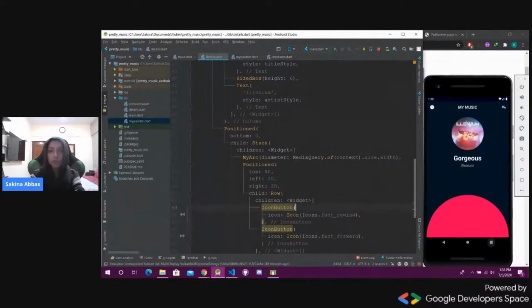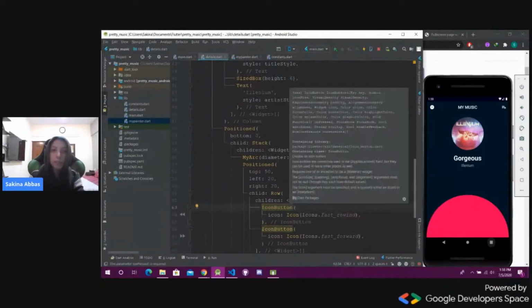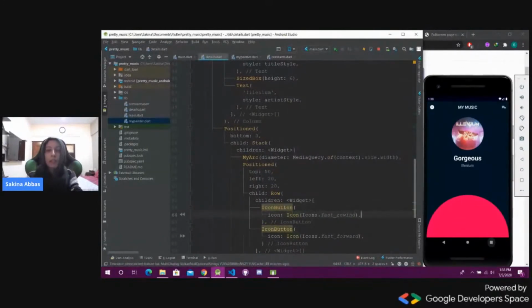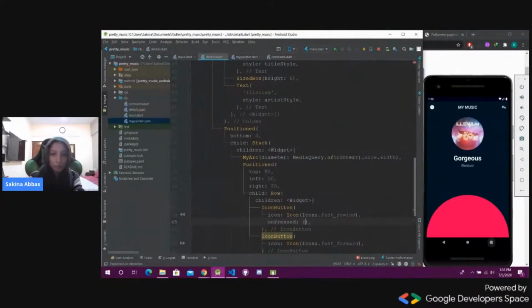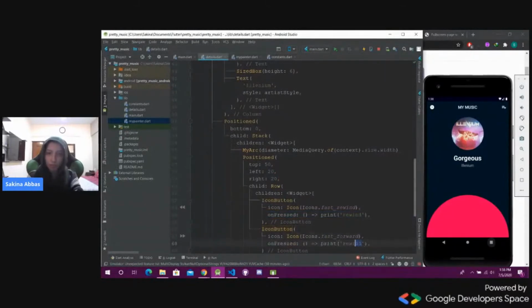Now, as you can see, we have some highlights over here. This means that we're missing a mandatory parameter. Over here in case of icon button, that's usually the onTap or onPressed. So let's do that and just do a print. Rewind. And forward. Okay, let's see how this looks.